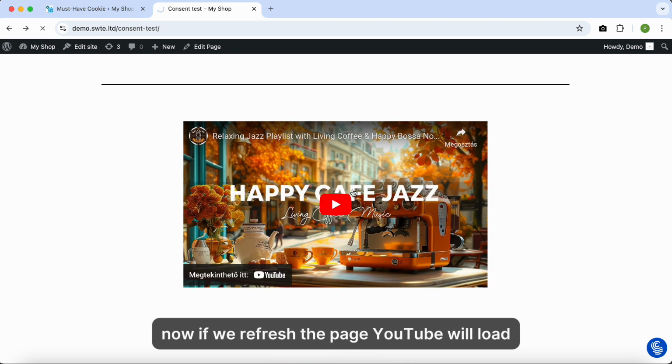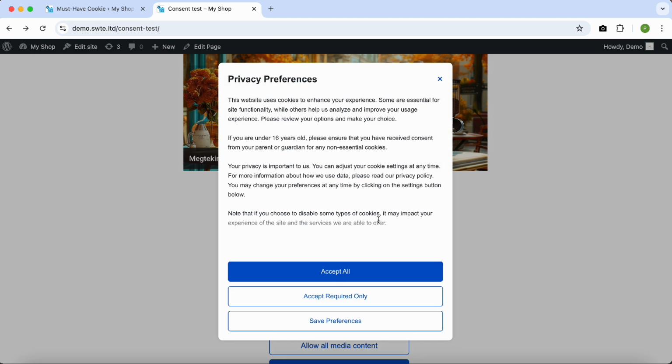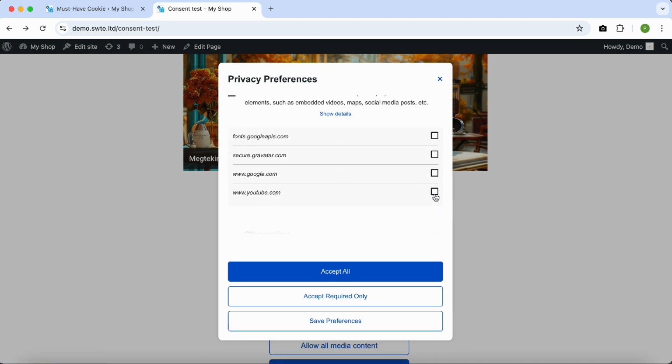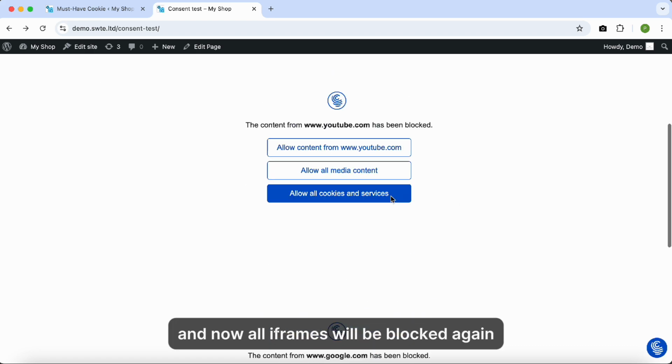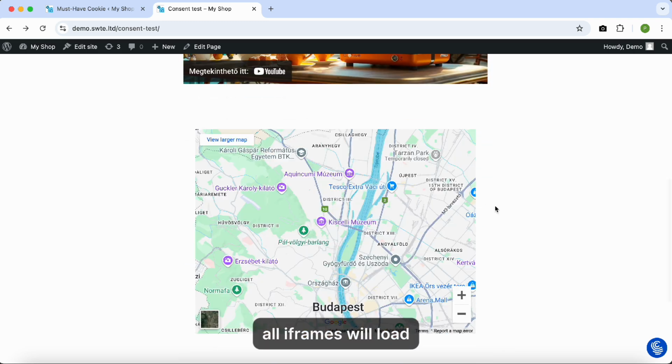Now, if we refresh the page, YouTube will load. And now we revoke the consent. And now all iframes will be blocked again. If we click to allow all cookies and services, all iframes will load.